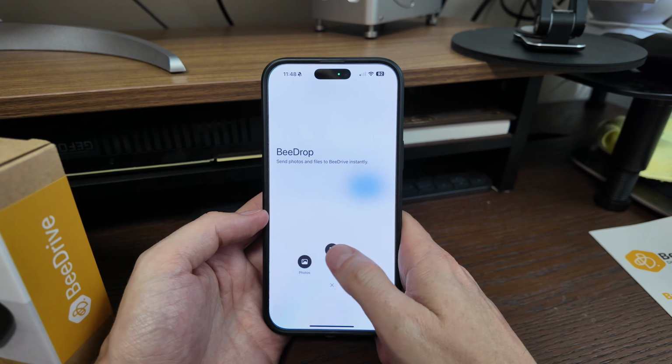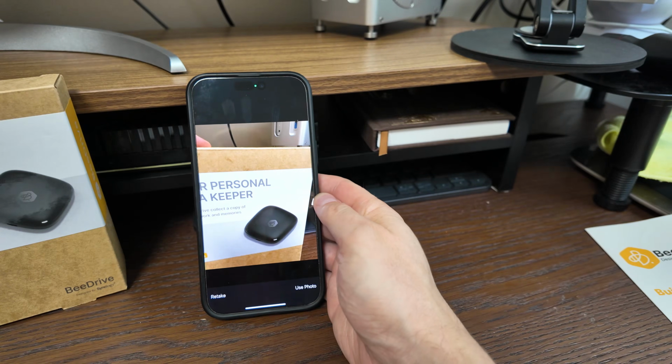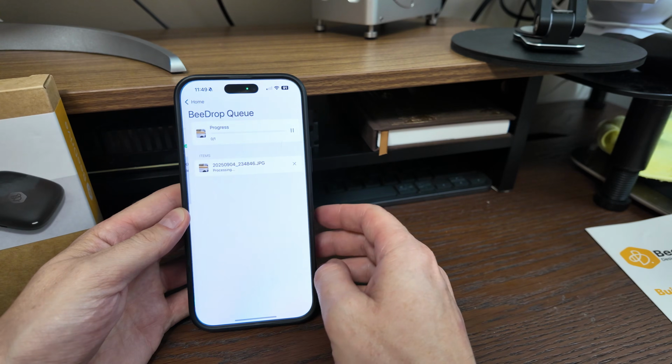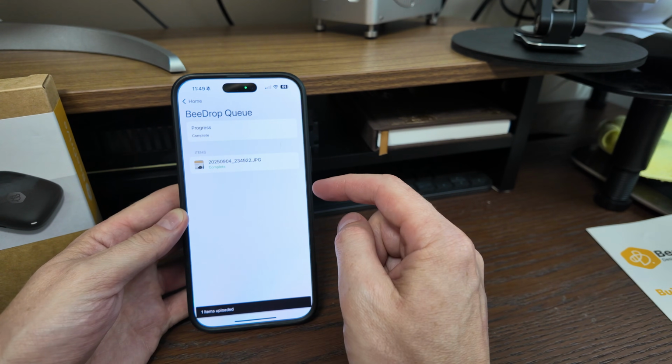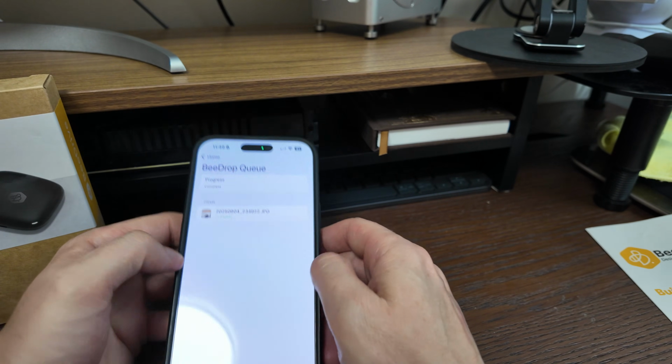You can come in here. You can go files, photos, camera. Okay, help if I didn't drop my phone. So, go like that. We're going to back that up directly into the BeeDrive. That's literally a photo I took. I had a photo, and I'm backing it up. I took that photo with the app.